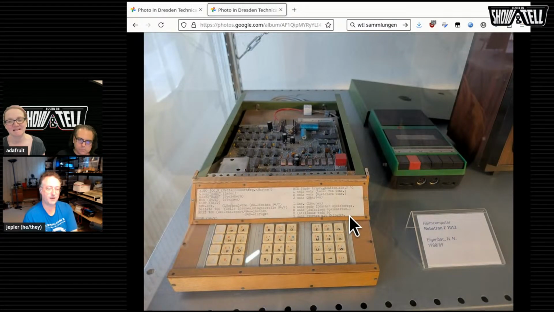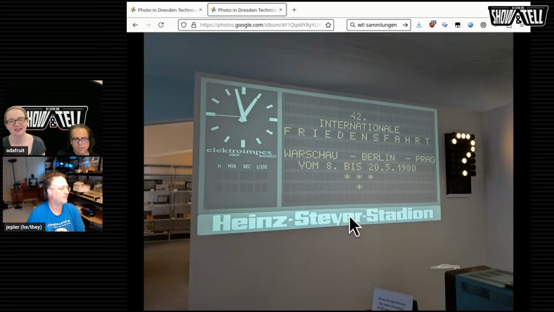I don't know much about this computer, but the East German computer company was called Robotron, and the innards seem like that kind of Apple I era. Although it says built in 1988 and 1989, so this is a little late for something that looks that basic. So I don't know a lot about this one.